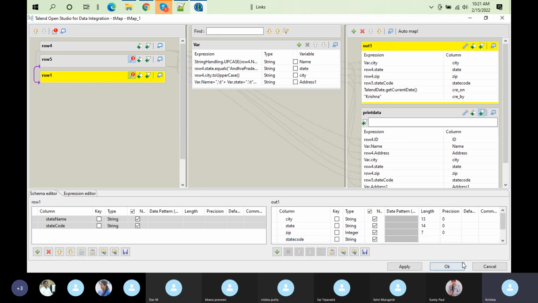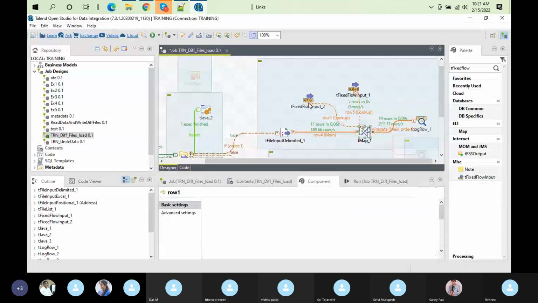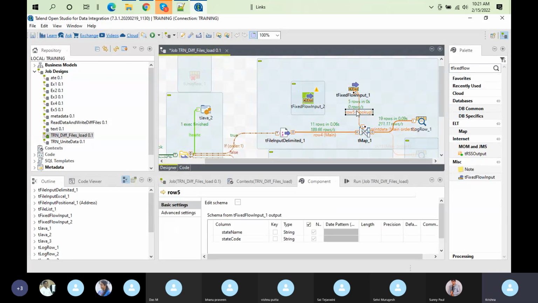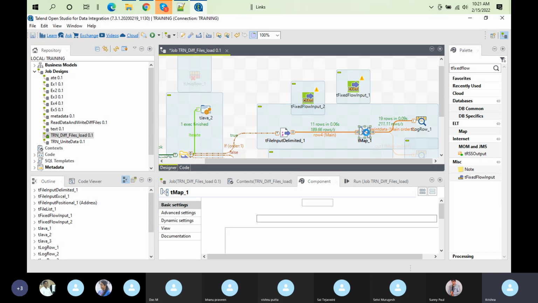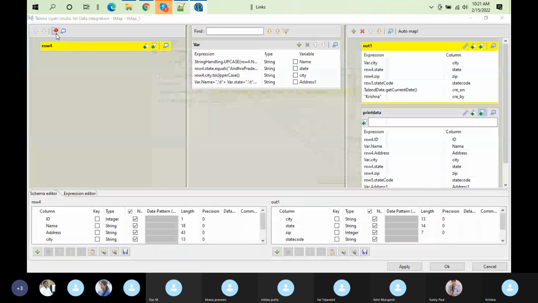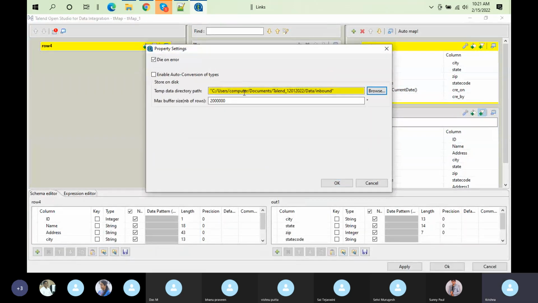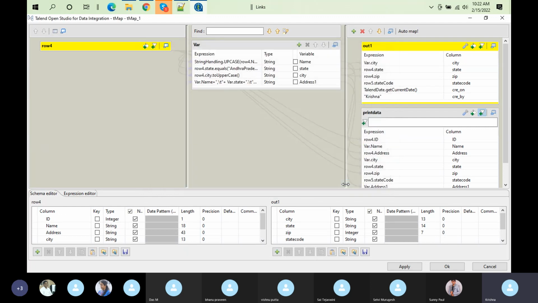Let me remove this, and I'm going to remove this. So now you see there is no cache generated, but it's not going to be useful because the data is going to be raw. If I remove this, when you have lookups, then it is going to improve your performance. Otherwise, it's not a great use because it's going to be row by row.